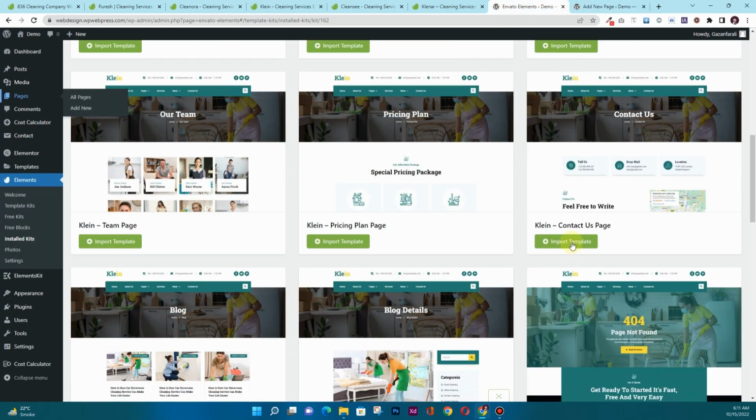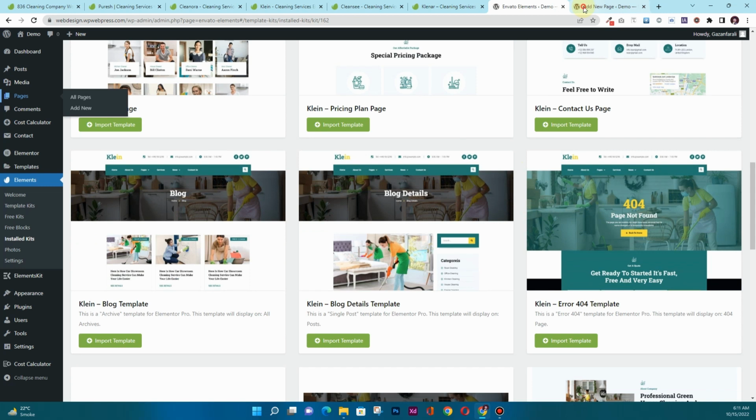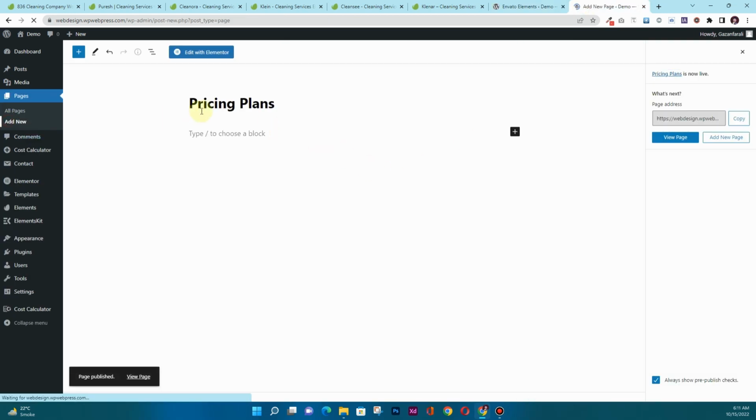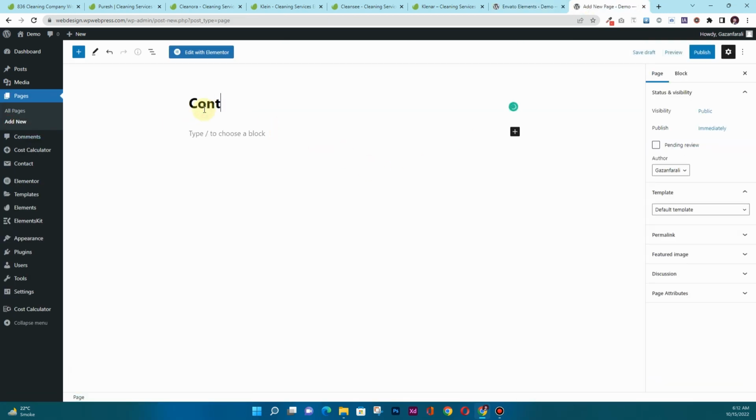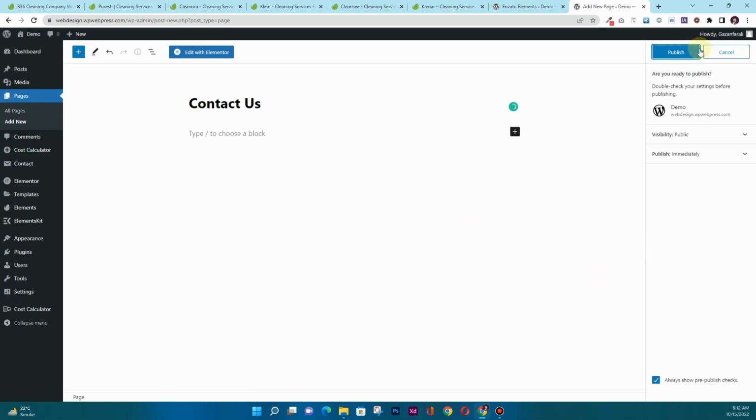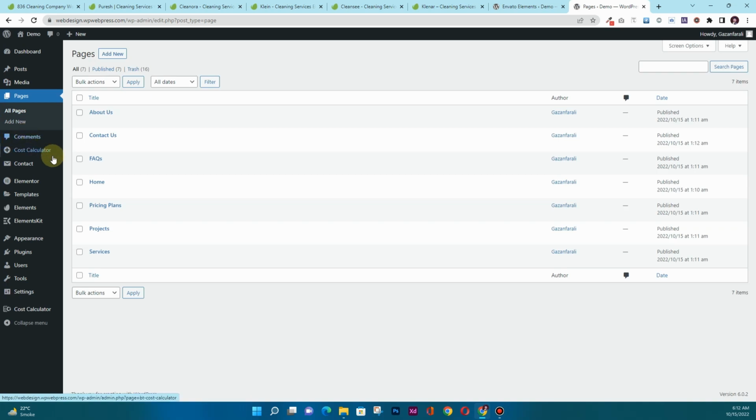Now the last page that I want to create is the contact us page. And now if I click on all pages, you can see that I have created all of these pages. Once you create these pages, the next thing that you will have to do is to create the navigation menus. In order to do that, hover over this appearance and then click on this menus.